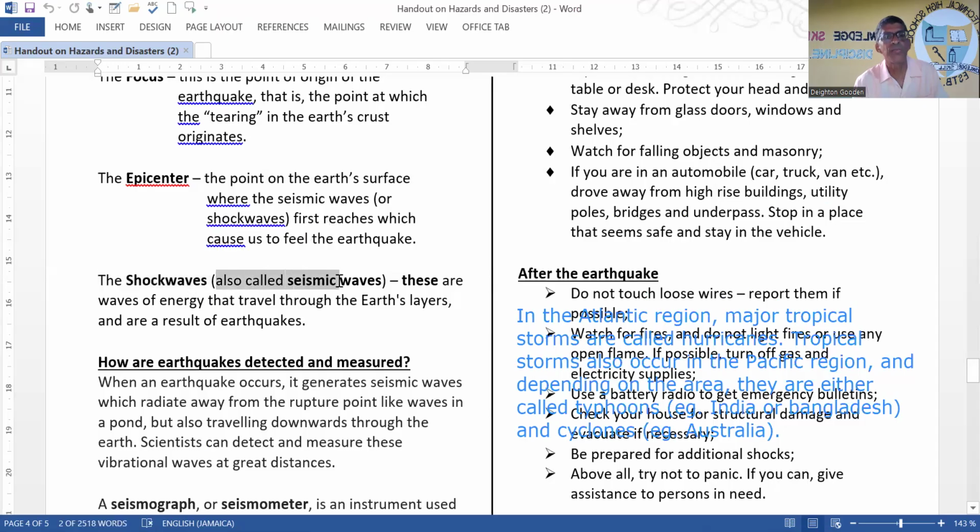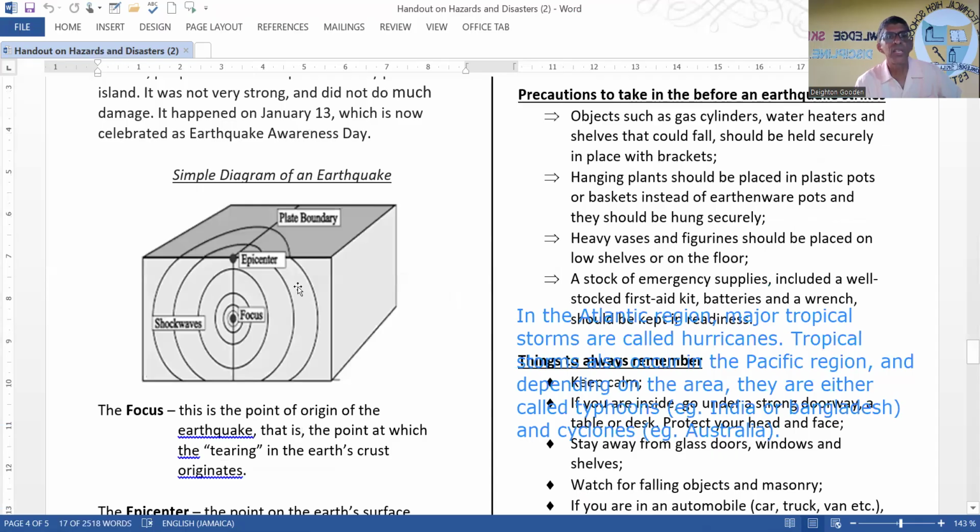Underline, also called seismic waves. And underline, these are the waves that travel through the Earth's layers as a result of a quake. Underline all of that. And we are talking about all of these lines you see here. These are the shock waves. So when an earthquake occurs, these are what you feel that cause you to shake.